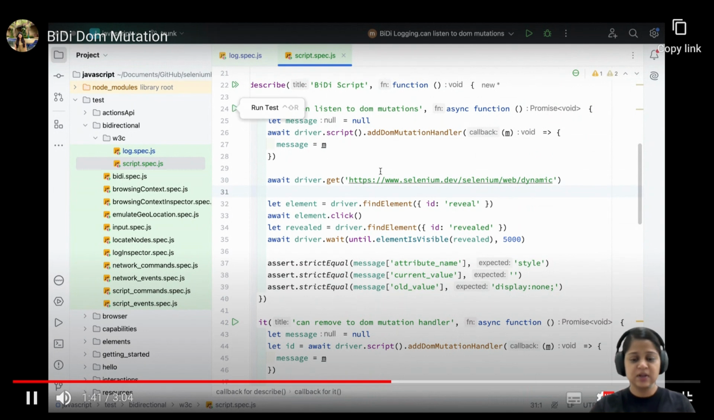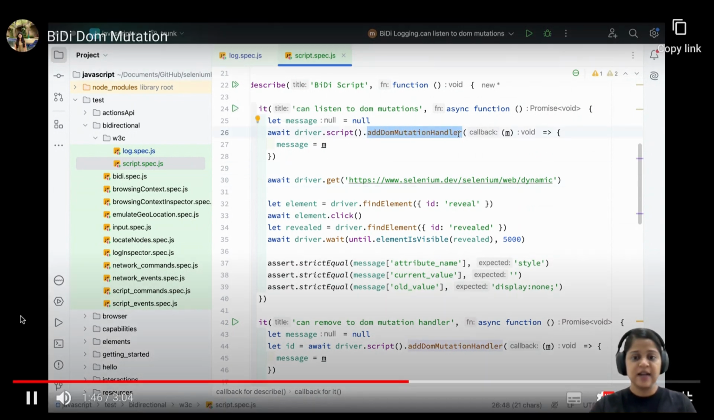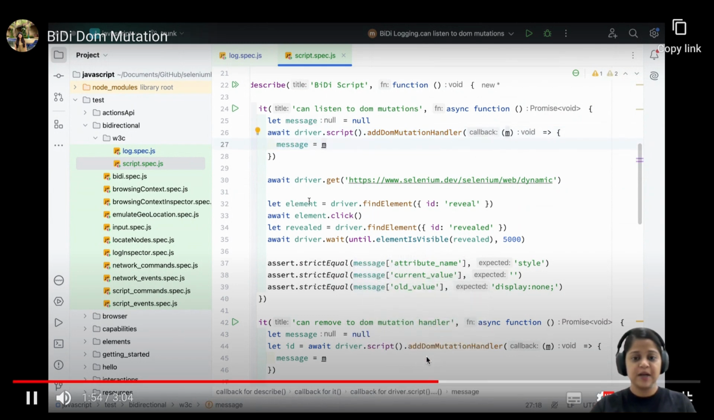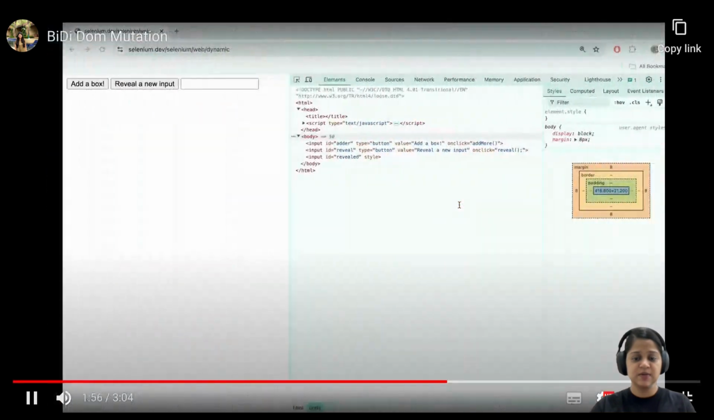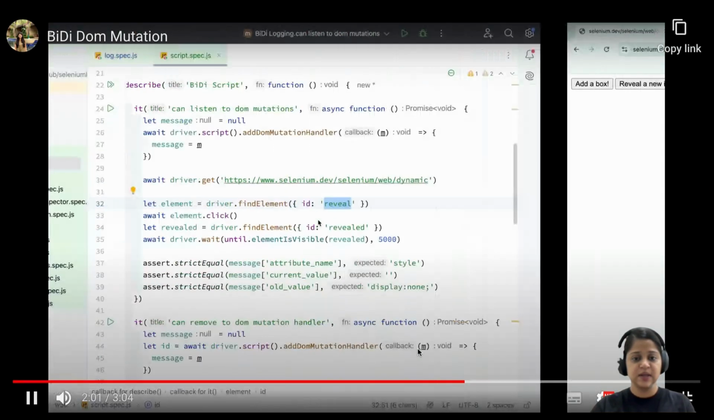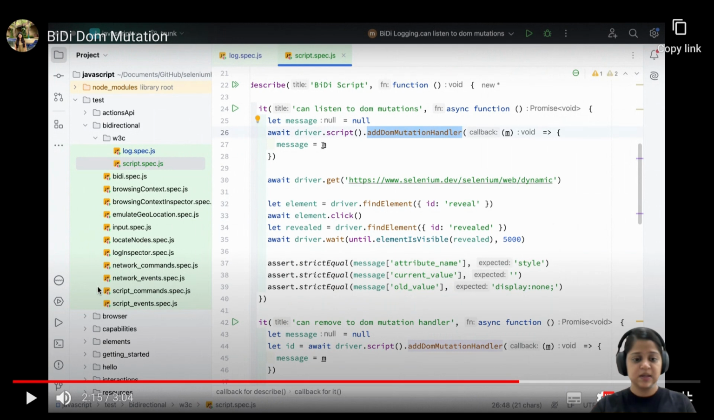I'm going a little quicker just because of the time that I have. Again, we're adding a mutation handler, very similar to what we've done before, and pretty much emulating the steps of going to the browser, finding the element, clicking it, and getting exactly the result that we need. And when you click it, you see we found an element. So we go to the website, find the element, click it, and then you find the revealed element, which is actually mutated. That is where the DOM mutation happens.